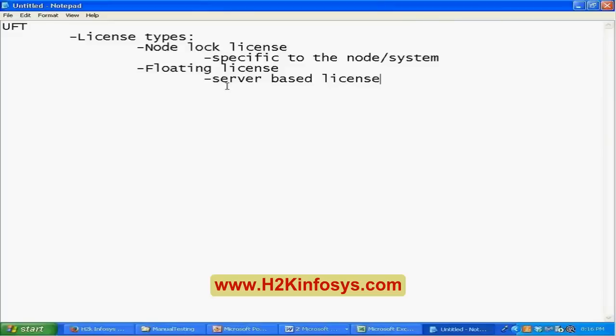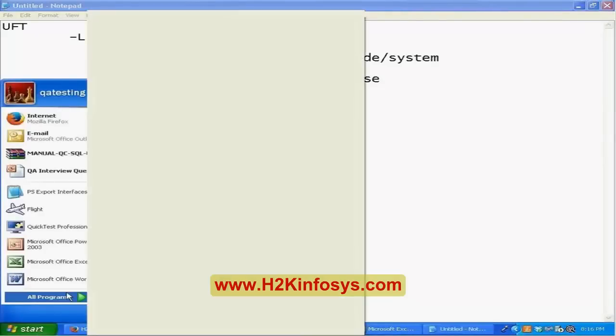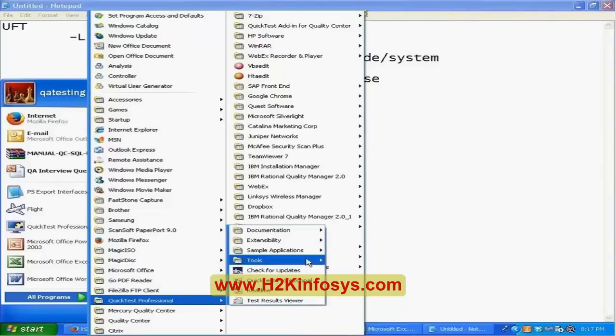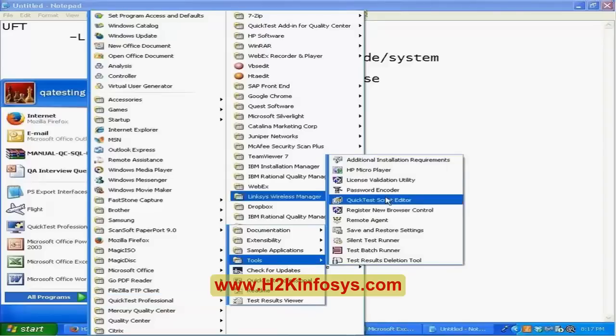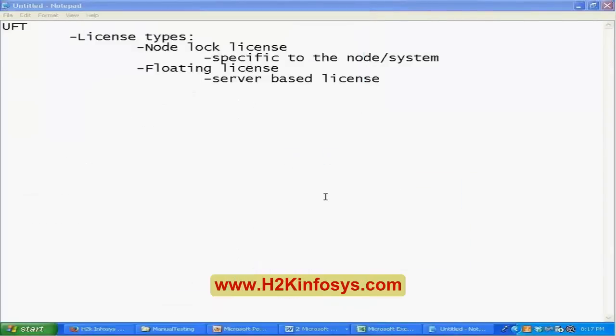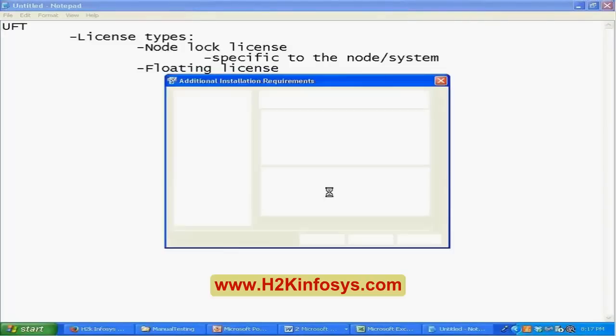So, for example, if you look at here, part of this installation, you will get these additional tools, and then you can look at the additional installation requirements, right? Anyway, part of your installation, you will get this window in the last step of your installation. That time you are going to select what's the placement you are going to use in the projects. So you'll get this sort of window at the end of your UFT installation, right?